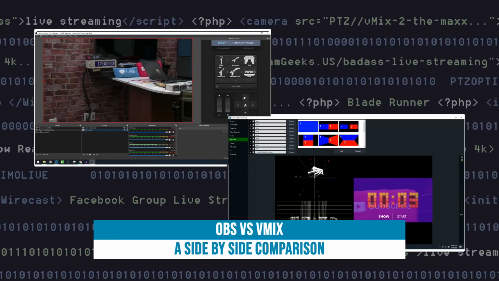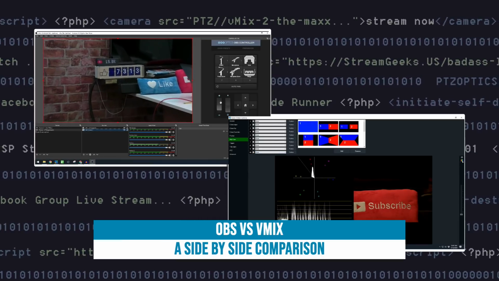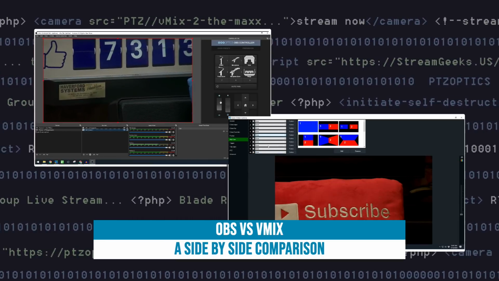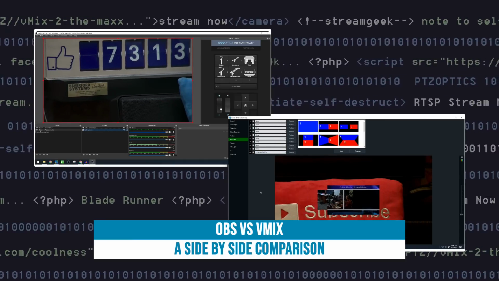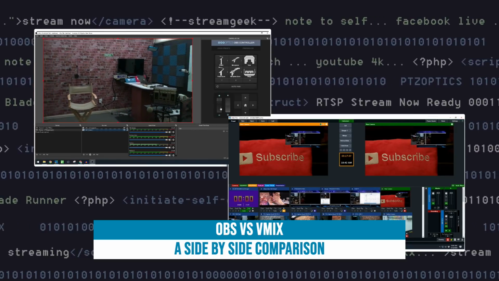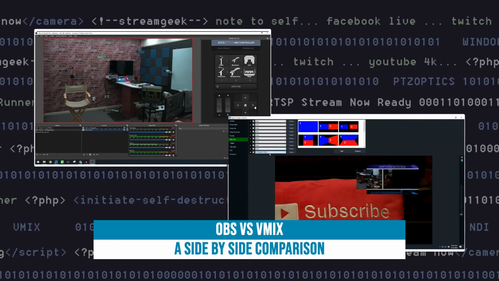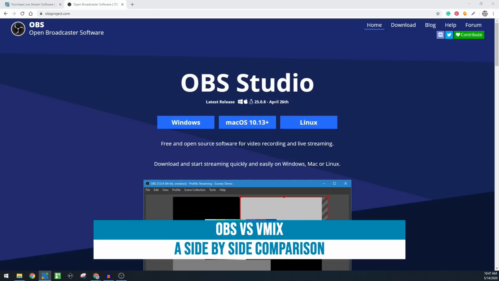So first of all, let's start with the obvious. Open Broadcaster Software is free and open source. vMix, on the other hand, has a free option and a generous 90-day unwatermarked free trial, but for extended use with HD, it's going to cost you $60. And I think that's really affordable.